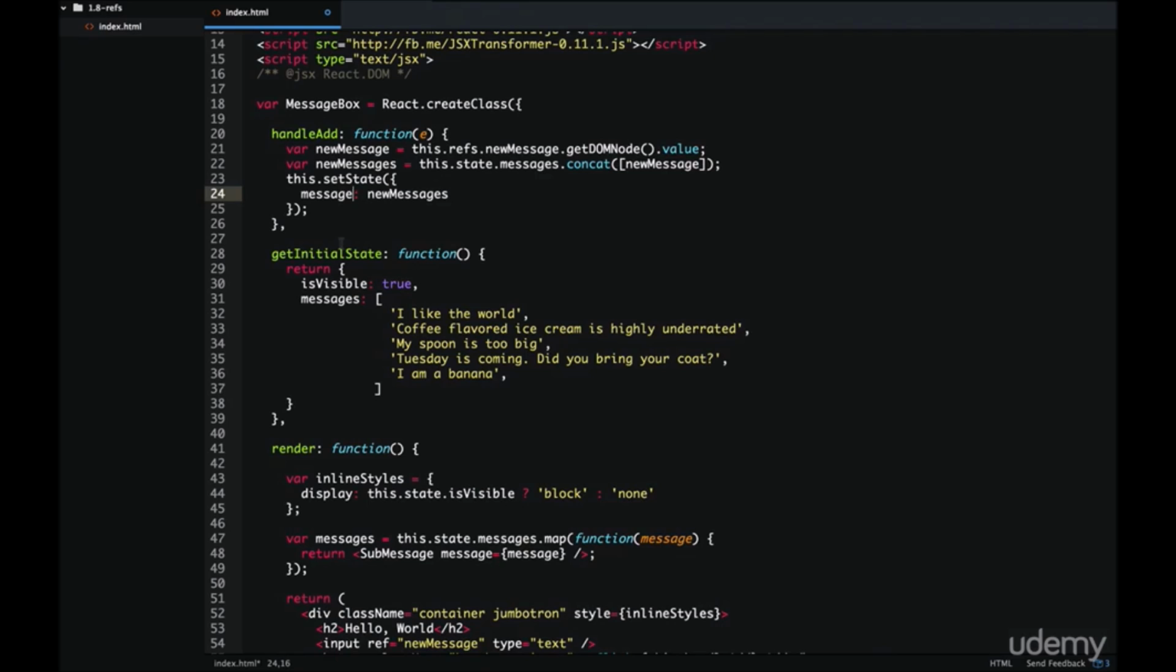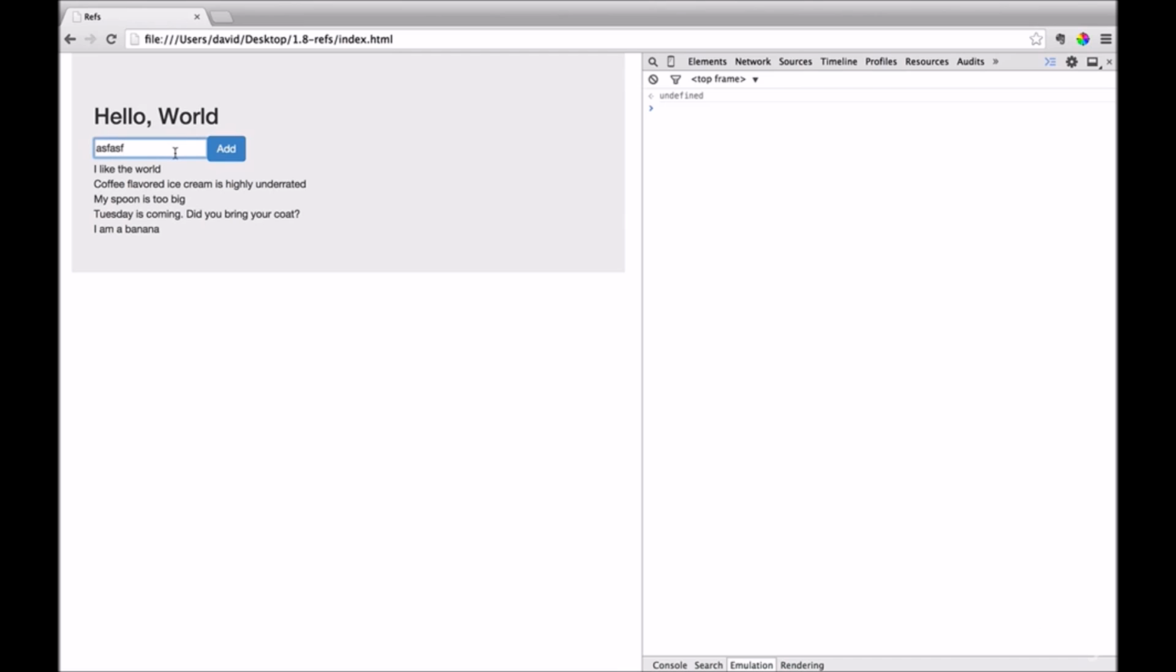And before we check this out, let's make sure to call this messages. So now let's go and add some gibberish. And when we click add, we get our new item rendered.